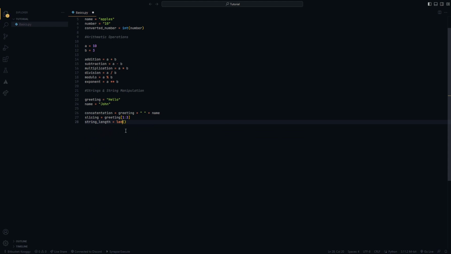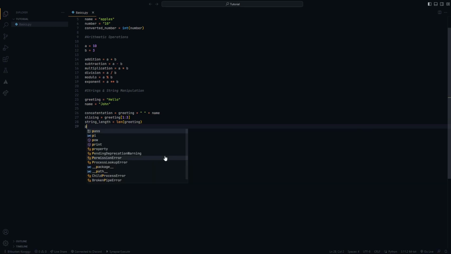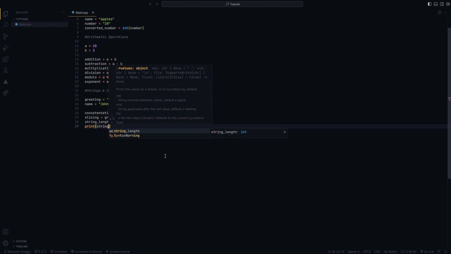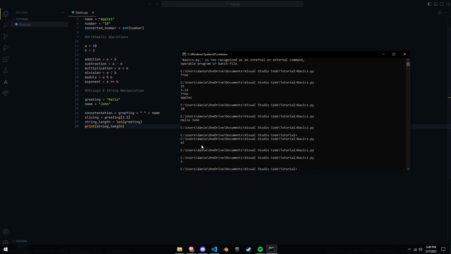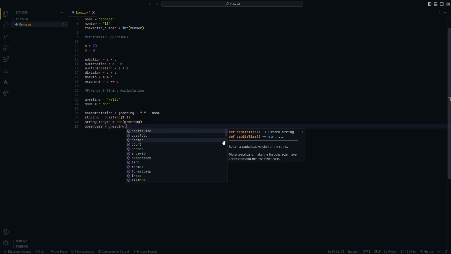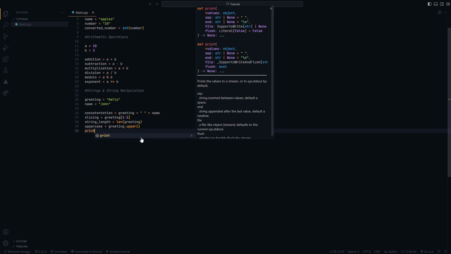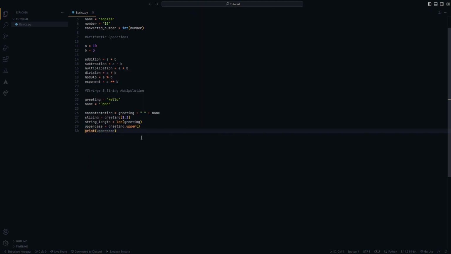Alright, so the length would be len. That gets the length of the string, so let's get the length of greeting. It should print out however many characters are in greeting. 5, yeah, there's 5. Next, uppercase. This makes the string uppercase. Dot upper. You can also do dot lower. So print uppercase.